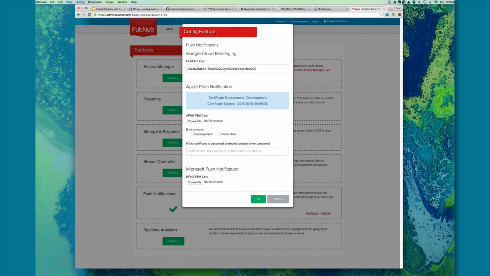Configuring the push notification for GCM is the process of supplying PubNub with the correct API key that you obtain from GCM. What that does is it tells PubNub, when you want to send a push notification to GCM, use this API key, and that identifies you to the GCM service.